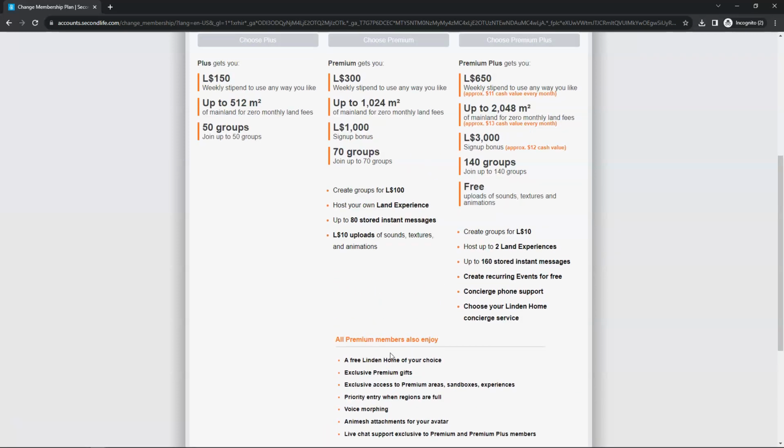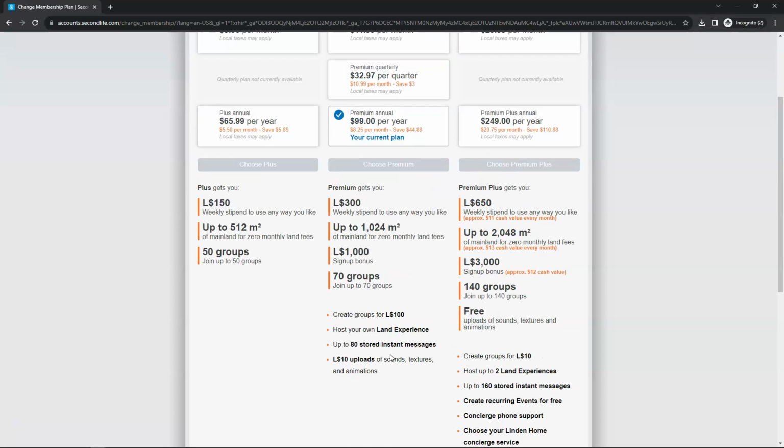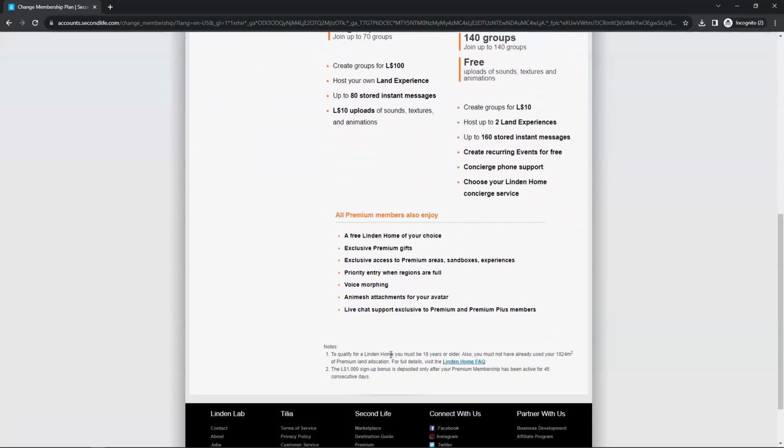When you are basic, you can attach one, I believe. Like I could have one of my dogs with me when I'm running around Second Life. But as a premium member, I can attach two Animesh attachments at one time. So I could have two dogs. I could have a dog and a baby in my arms. So that's another thing with Animesh attachments.